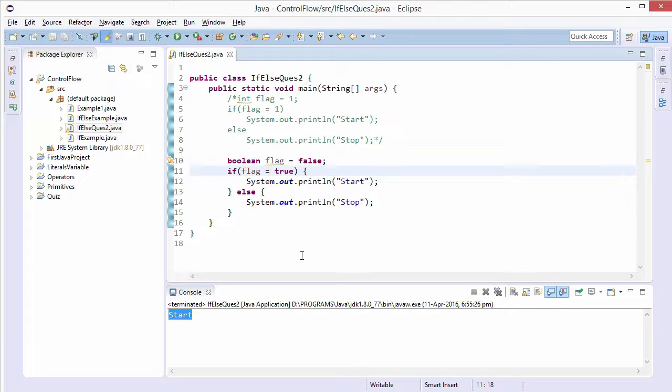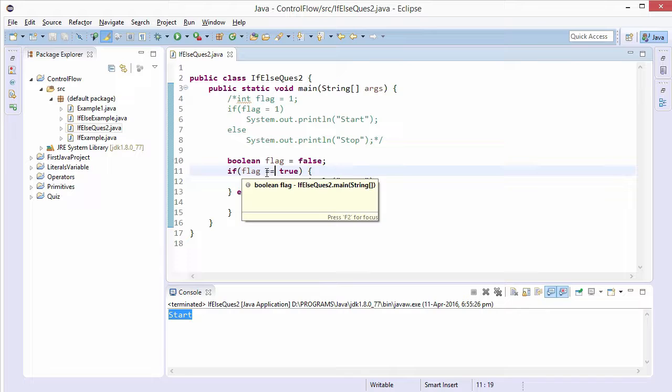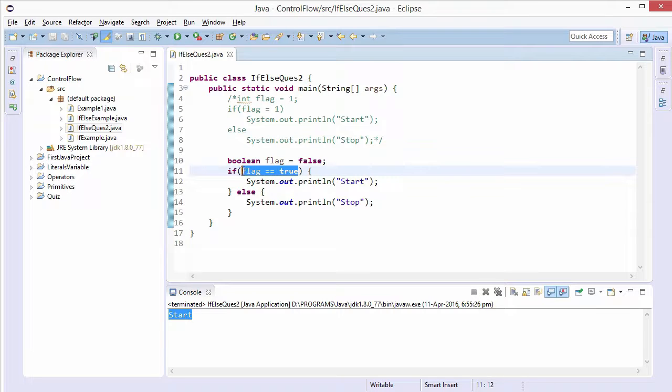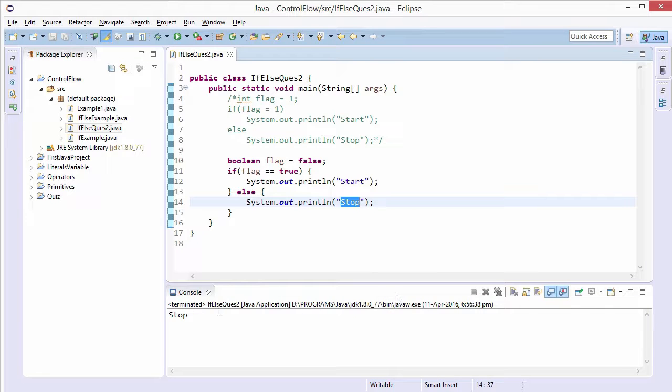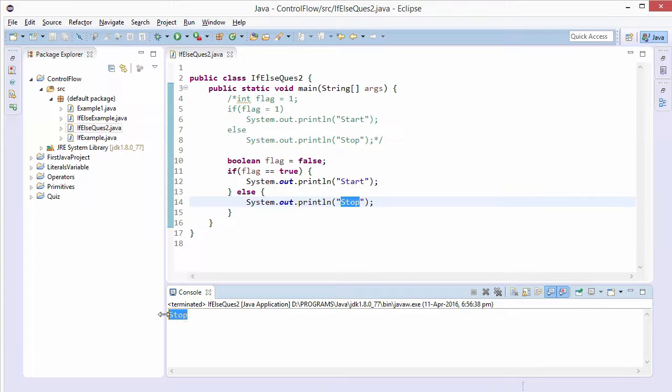Now if we use double equals operator, what will be the output in this case? Current value of flag is false. Now in this case, because I am using double equals operator, it is comparing the value of flag variable to true. Flag is false. Is false equals to true? No. So this expression is false and hence stop will get printed onto the console. Let us verify this. Right click, run as Java application, and stop was printed onto the console.